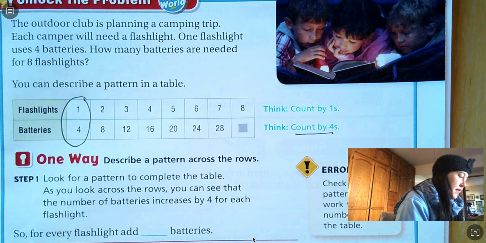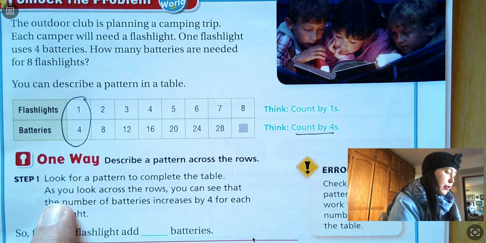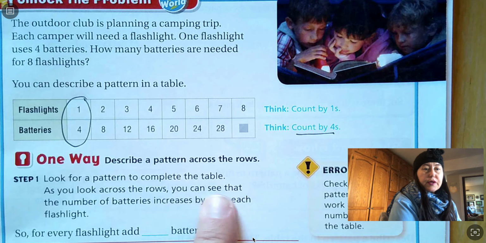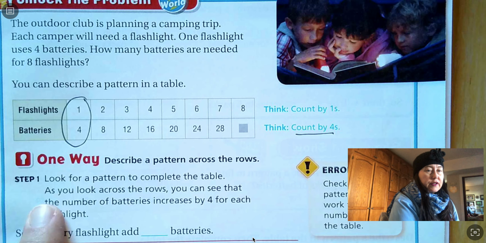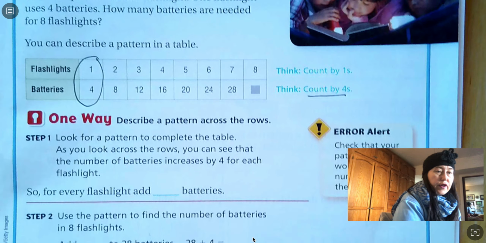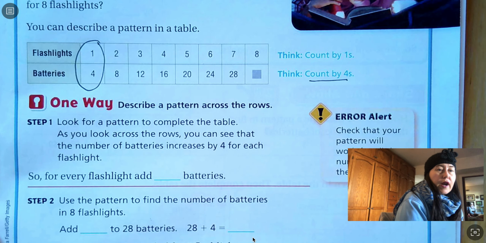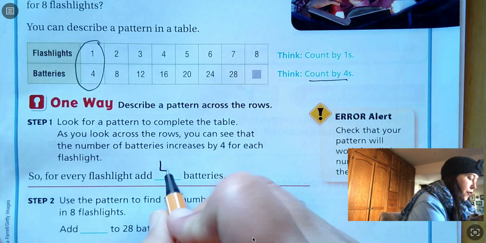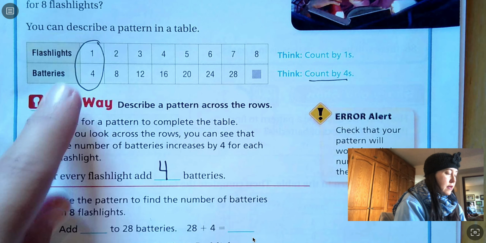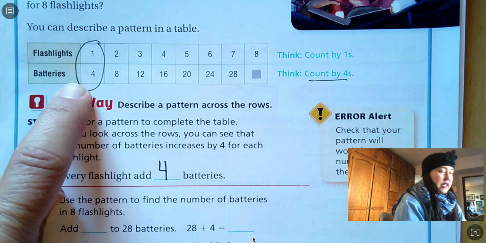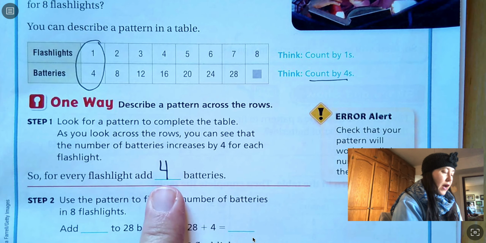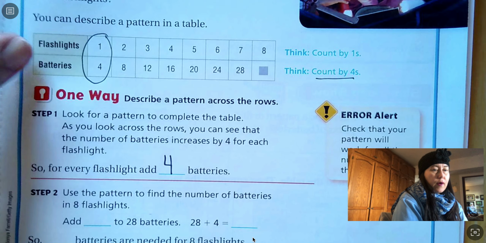Well, let's see. Look for a pattern to complete the table. As you look across the rows, you can see that the number of batteries increases by 4 for each flashlight. So for every flashlight, add 4 batteries, right? Because our one flashlight needs 4 batteries. So for every flashlight, you have to add 4 more batteries.